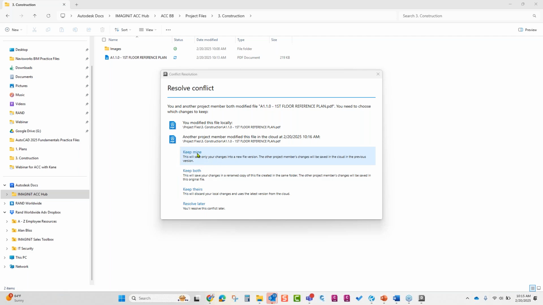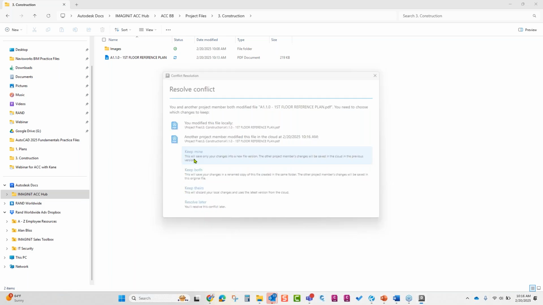But keep mine, this is where the power of using the ACC and Bluebeam together is really cool. Keep mine will make mine the master file name, but it'll also keep Kane's version, and it's going to put it in the versioning that we just saw him do via the web browser. So mine will be version 4 or something, some number like that, and his will be version 3, and we'll have both of them available to us in the cloud, which is really cool. So I'm going to hit keep mine, and we're going to showcase that.